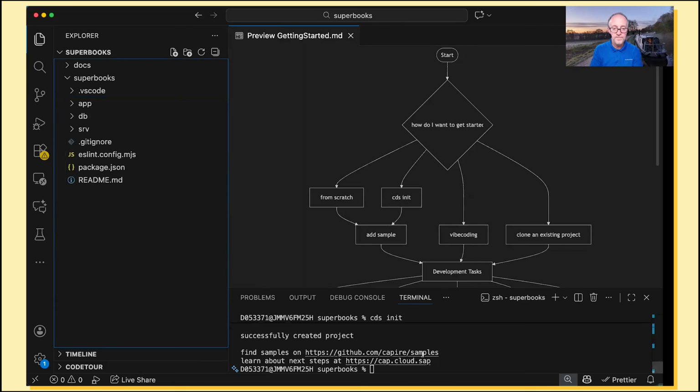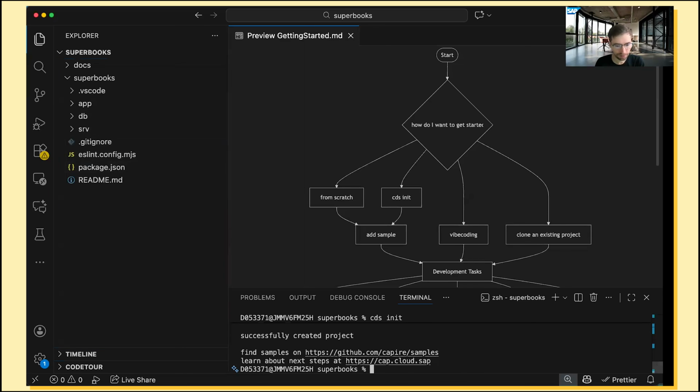All right. So we have our typical files here. You see a lot of it looks similar to what we had before. There's a couple of additional things, but I don't think we need to worry about it now.